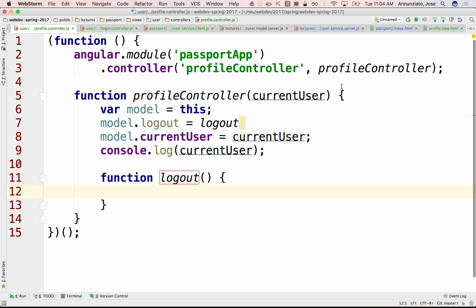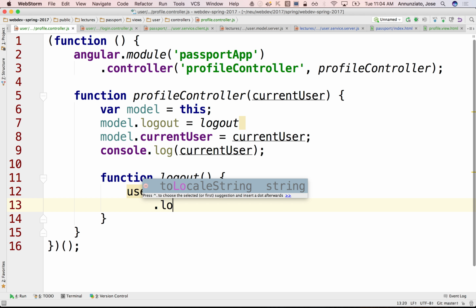What we're going to do is go out to the server and say, hey server, you know that cookie that you have there, that session, just forget about it. Just invalidate that cookie, invalidate the session. Other folks could be logged in, so it will invalidate only this cookie, only this session. Remember, every logged in user will have its own separate session. So we're going to go out to the server and say userService.logout.